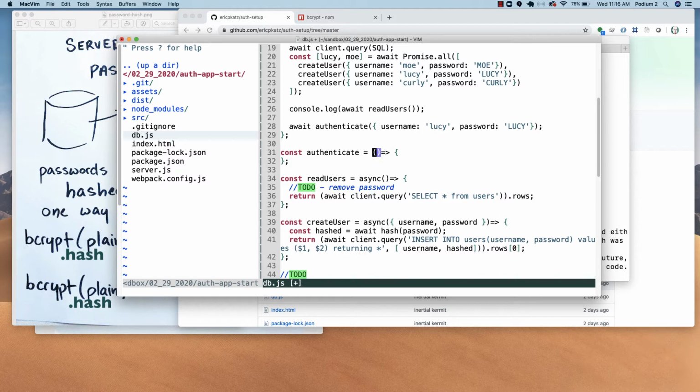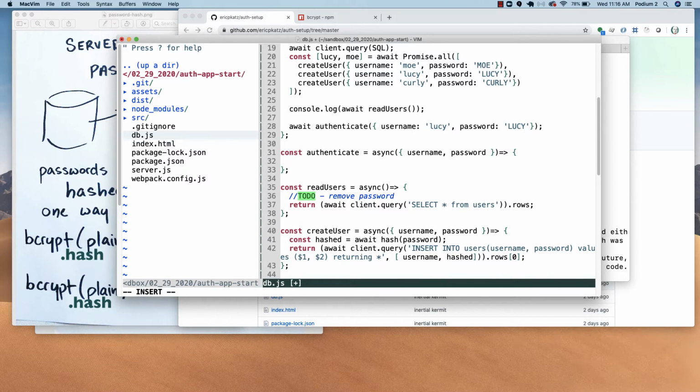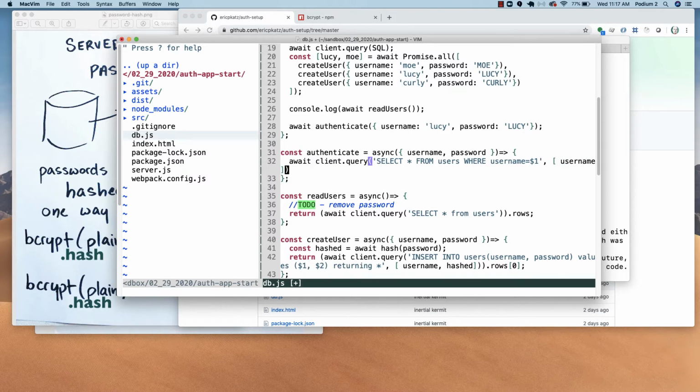So the way that we're going to end up doing this is let's make this asynchronous. These are going to be our credentials, and let's grab our username and password. And what I want to end up doing here is another await here. And I'm going to tell my client that I want to query. And this is going to be, I could end up selecting star from users where username equals $1. And this will be our username that we'll end up passing in here.